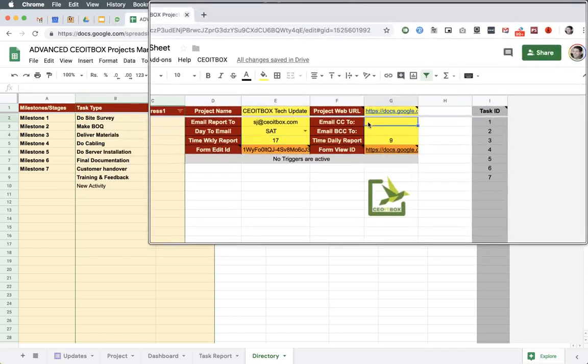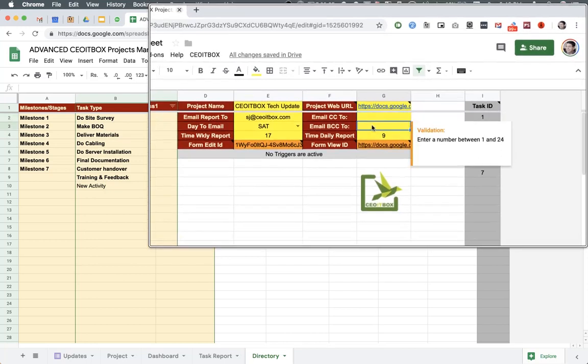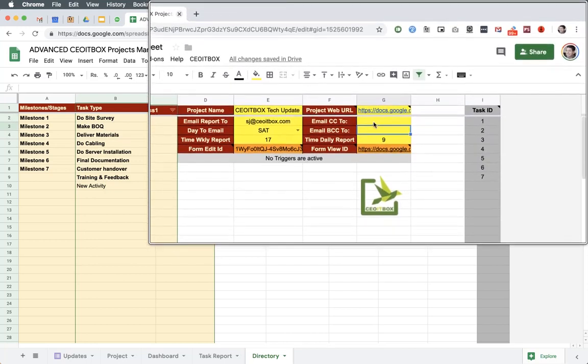In case you want the reminder emails and the report emails to be CC'd or BCC'd to everyone, you can enter the ID of maybe the project manager here. So you can also BCC it, and multiple IDs can be separated by commas.